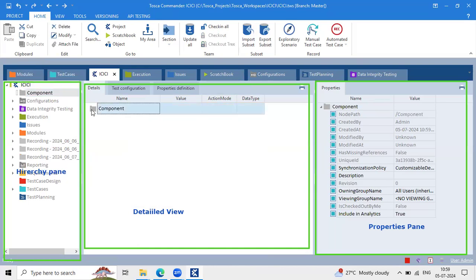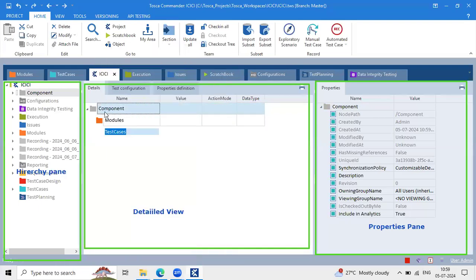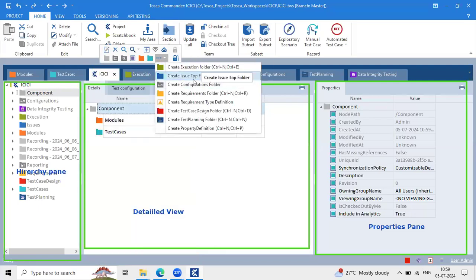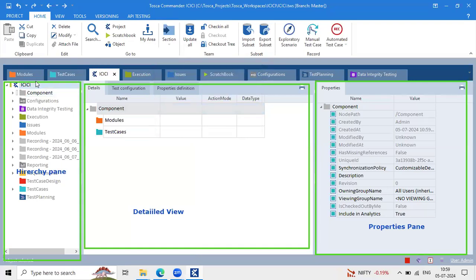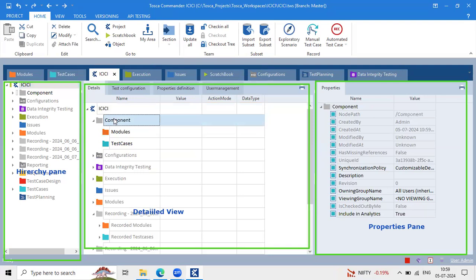Again, in this component folder, you can create the module section. Are you able to see the module section and the test case section? And all the sections, execution, issues, requirement, all these sections are available. These are all the phases, part of one project. So at the Tosca Commander level, we will create one project domain-wise. Within the domain level, we'll create n number of sub projects with the help of the component folder. Clear this part?